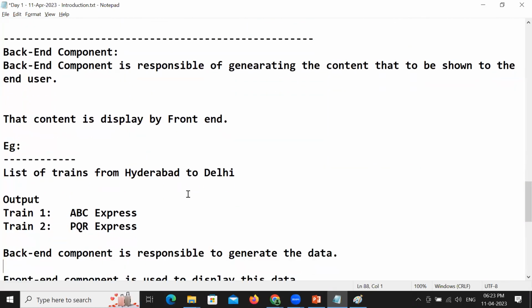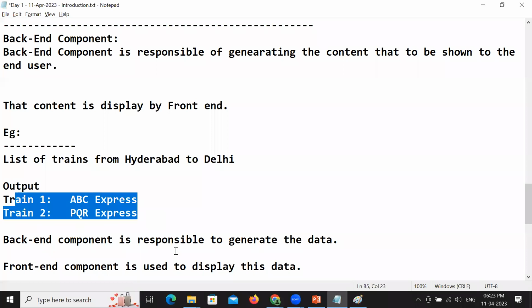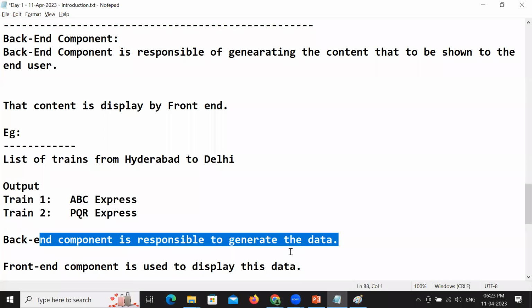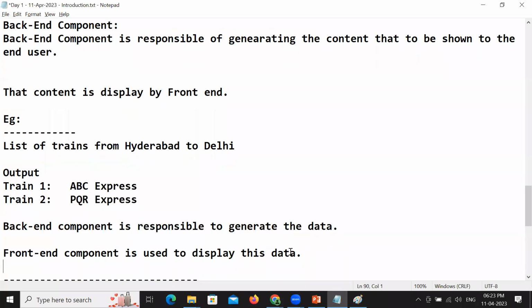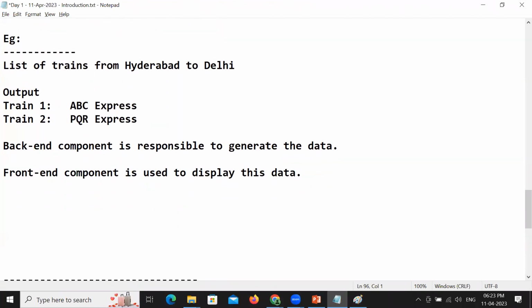Example, I want to see the list of all the trains from Hyderabad to Delhi. The moment I select from Hyderabad to Delhi, and click on the search button, I should get train number 1, so-and-so express, and departing on so-and-so date. So this is the content. So the backend component is responsible for generating the data. The front-end component is only for displaying the data. The responsibility of the front-end component is only for showing the data. It can only show, it cannot generate.